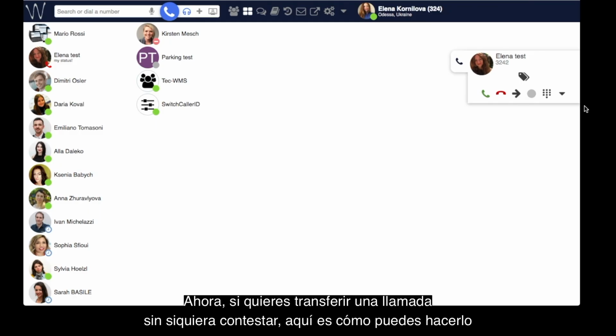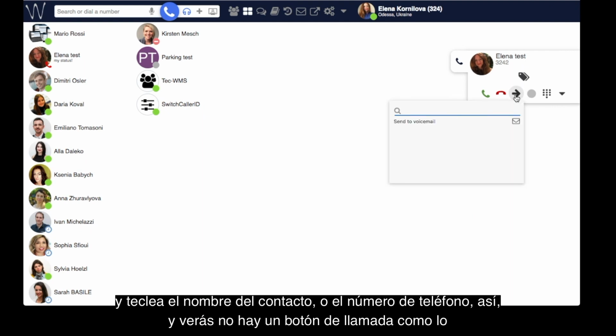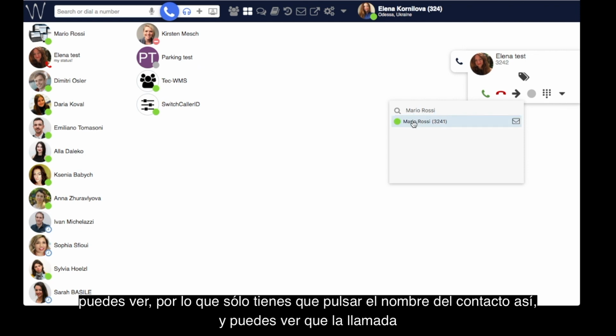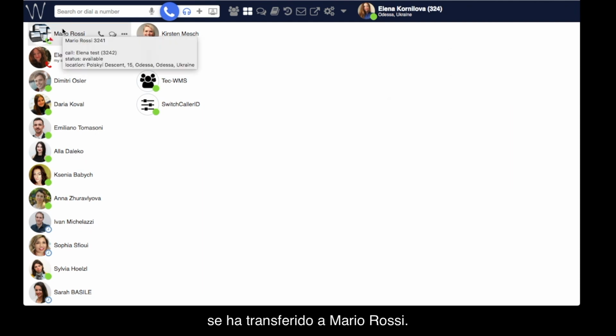Now, if you need to transfer a call without even answering it, here is how you can do it. So press the arrow button without answering the call and type your contact name or phone number, like this. And there is no call button, as you can see, so just press the contact name like this. And we can see that the call has been forwarded to Mario Rossi.